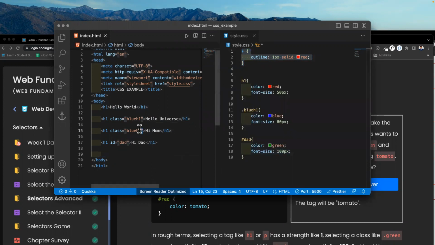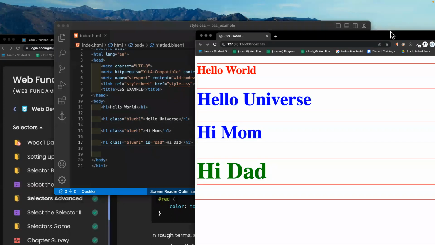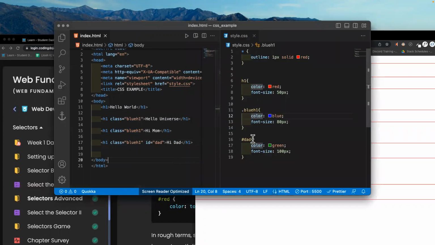So let's go ahead and give an example of this. I'm going to copy the class blue H1 into the same H1 that dad has. And dad says it should be green and 100 pixels. Blue H1 says it should be blue and 80 pixels. And you see it's still green. And that's because IDs take priority.